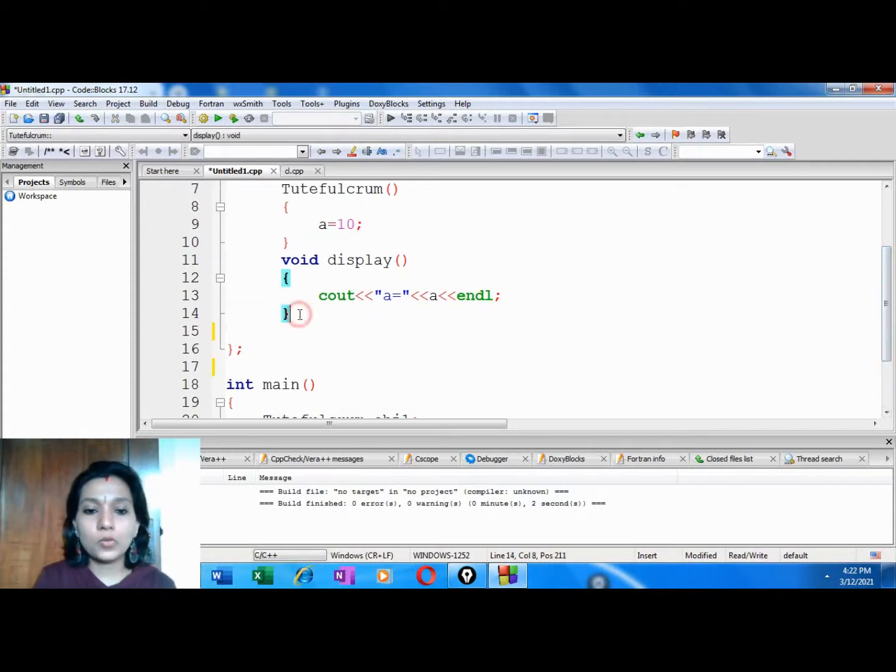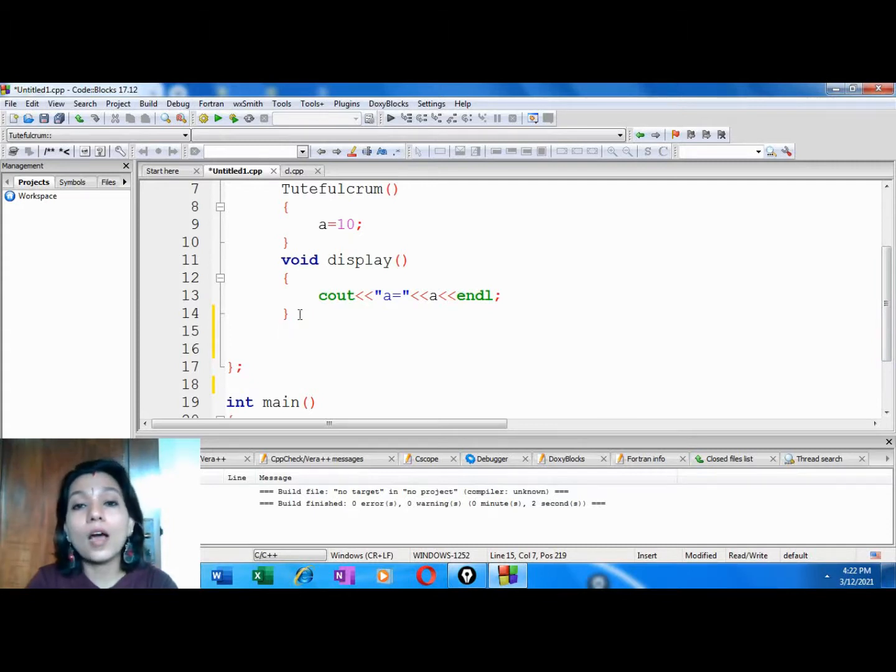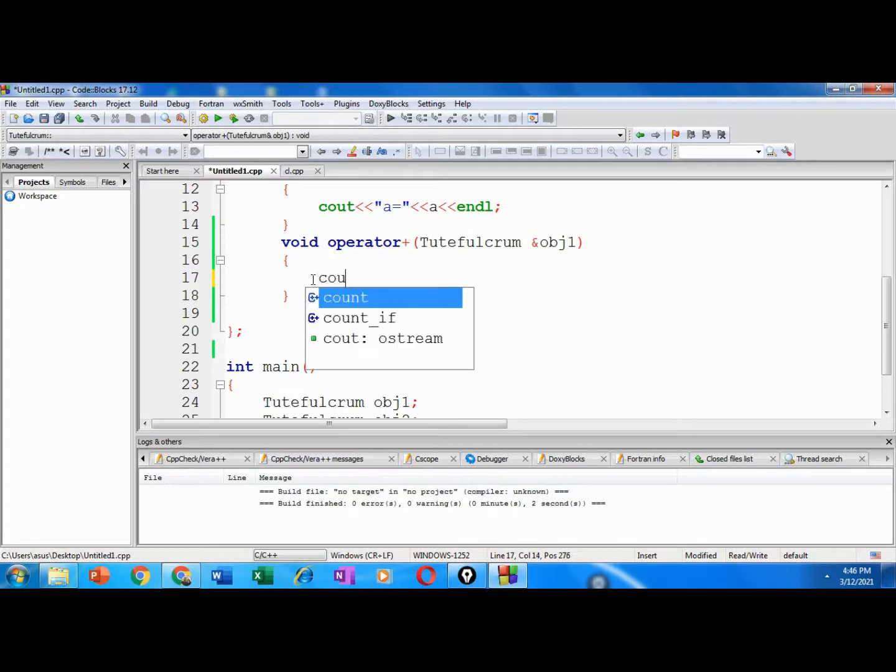Alright, so what is the rule? If we are overloading a binary operator as a member function of the class, there should be only one argument to the function. And what will be that argument? The object of the class. So how do we write the body of this function? Let's use a cout statement to display the same.